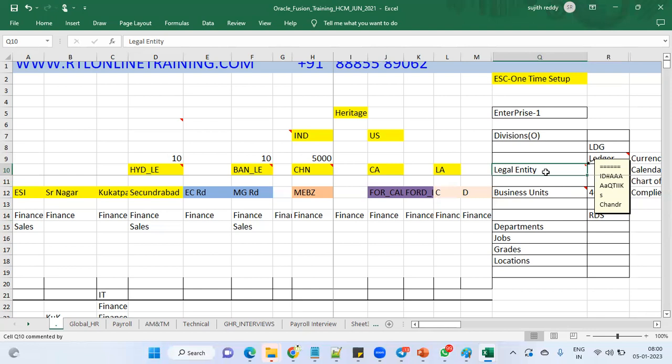Some clients will have only one company. They might not have multiple. For small companies, the enterprise is the same as the legal entity. We don't find any difference. A legal entity is a legal organization where the client is doing main business operations. That's what we call a legal entity.